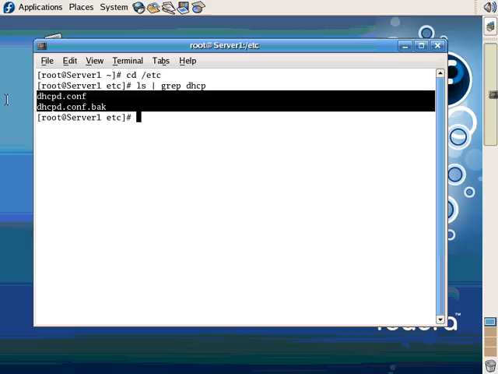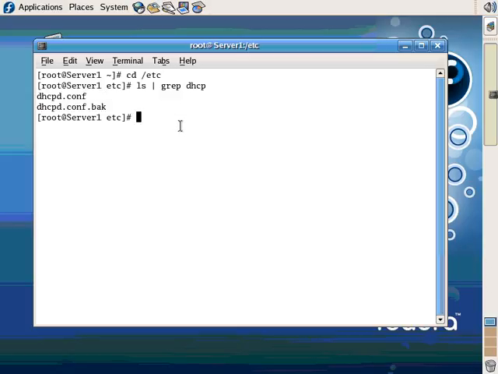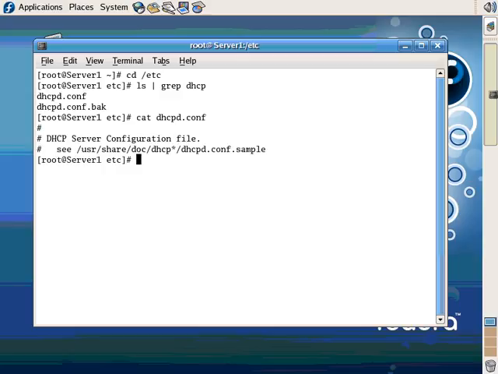dhcpd.conf.back. This is the file I created, and then there's a dhcpd.conf that was installed when the DHCP server was installed. But if you remember me saying, we have to edit this, we have to create this file properly before we can start DHCPD. And let me show you why. If I cat out the dhcpd.conf file, you can see there's nothing in it really. There's 3 comment lines, but there's no actual configuration. So you have to create the configuration in this file before you can start the DHCP daemon.